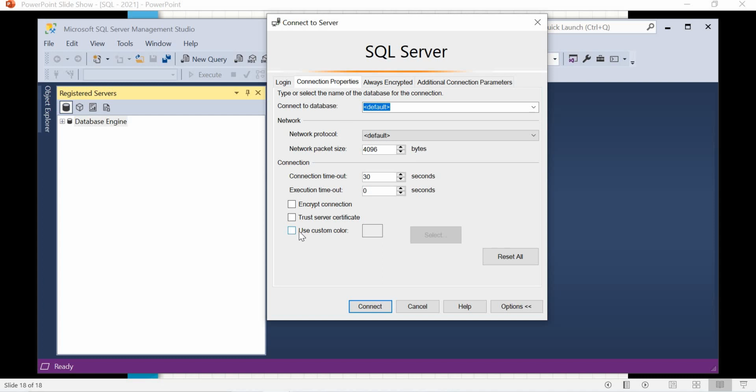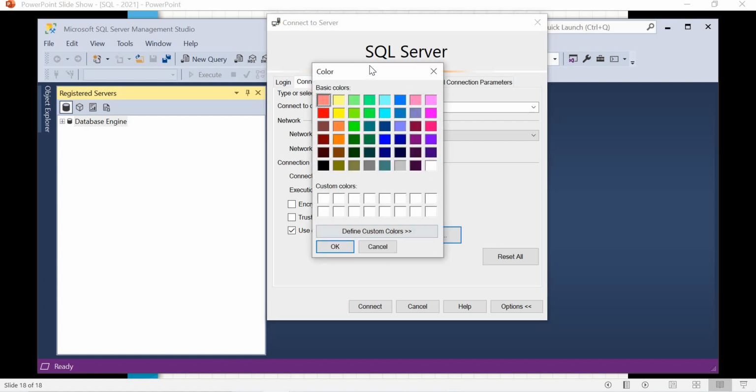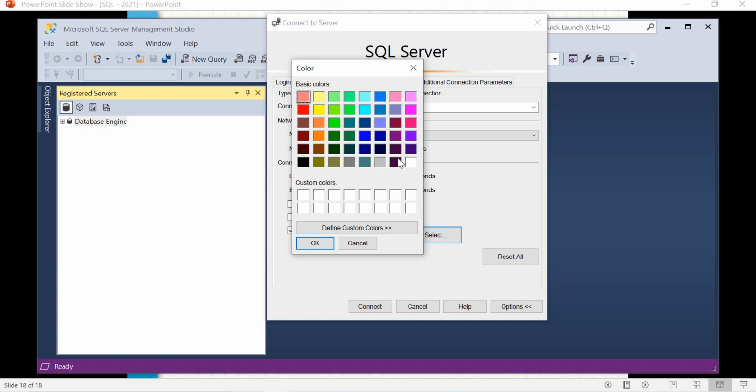Let's select this option, which is not checked by default. Once you select it, this button will be enabled. By default it is a gray color. Now you can select what color you want when you connect to this particular PC. I want to keep it as some green color. Select this green color and click on OK. If you want to define your own colors, you can, but I am okay with these colors here. Click on OK.